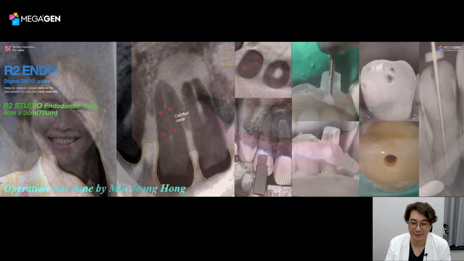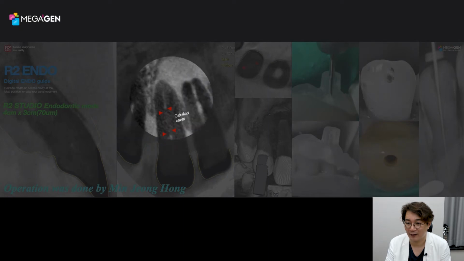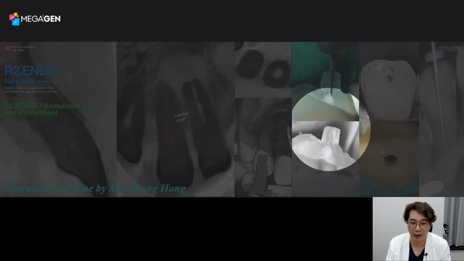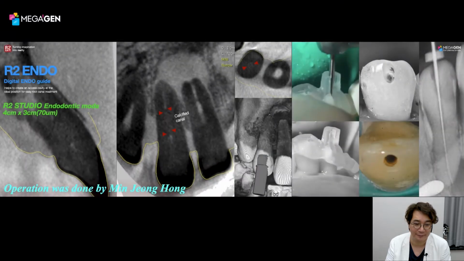Like this. How about endodontic treatment? In a calcified canal, it's the same logic as implant guided surgery. So through the CBCT, find the canal pathway and make the guide, and through the guide, you can make the root canal pathways. We call this the endodontic guide.